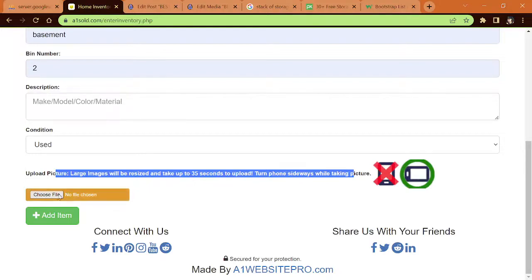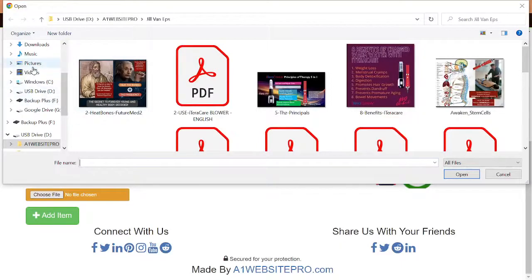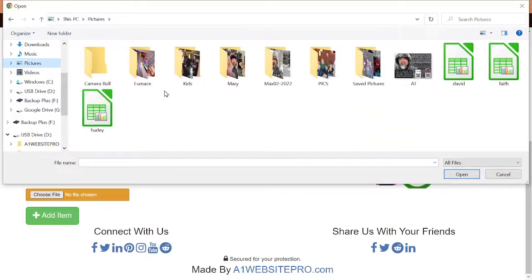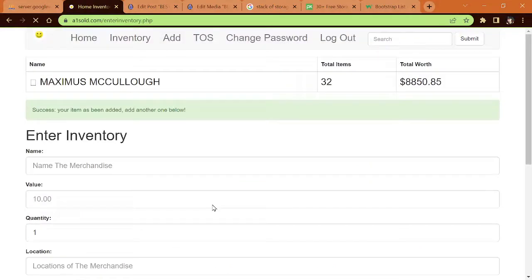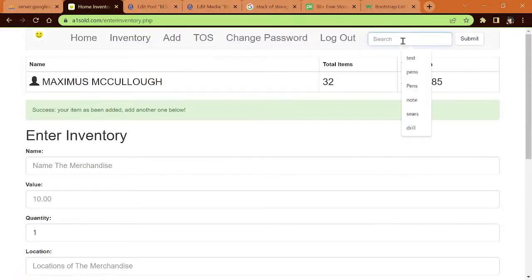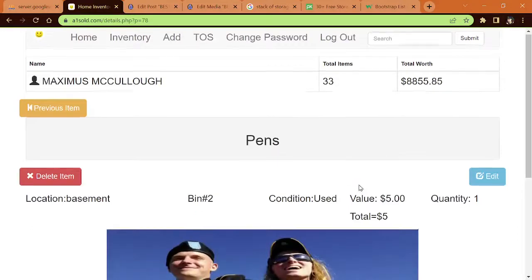And so what you do is you click choose file, and we'll go to my pictures, and we'll grab one of my kids here, my sons, okay? And you click add item, and it's a relatively big item. It's like 5 megabytes, so it may take up to 30 seconds to upload an item if the picture's real big. But now if you want to search for what you uploaded, just type pens, hit enter, and there it is, basement bin 2. Okay, and then there they are.